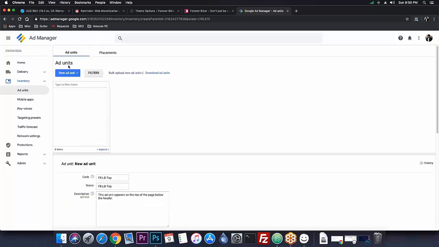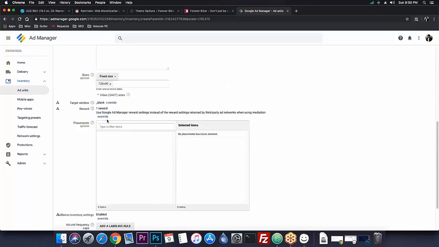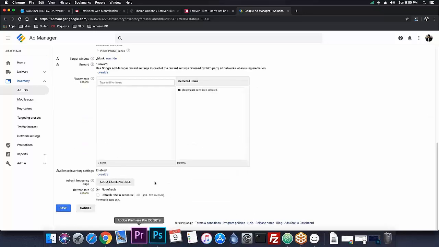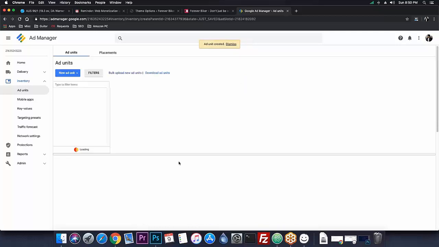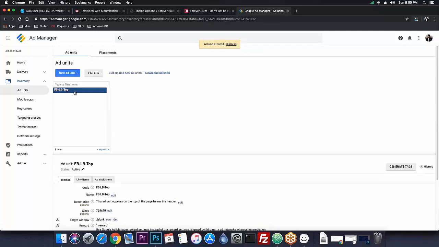So this is my first ad unit. I gave it a name, chose a size. Everything else is almost optional, and just click on save. Okay. So this ad unit will show up over here. I'll quickly create a couple more ad units.